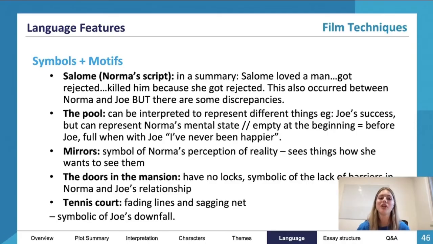But it can also represent Norma's mental state, as I said, empty at the beginning, and then it's full when she's never been happier with Joe. Perfect. And mirrors as well. They can be a symbol of Norma's perception of reality. So she sees things how she wants them to be seen. There are a couple of scenes where Wilder's playing with those mirrors, and if you can view them in that context, there might be some useful essay points there.